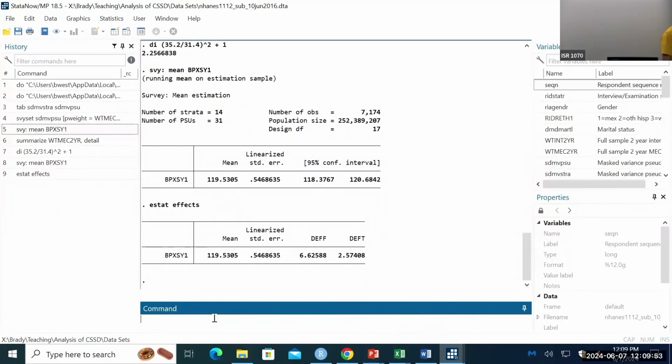So just this one estimate alone, the complex sampling features of the NHANES, all three that we specified, inflate the variance by a total factor of 6.63. Right, just for this one estimate. So again, we've had this discussion, what should a design effect look like? 2, 3, 4, this is pretty high.